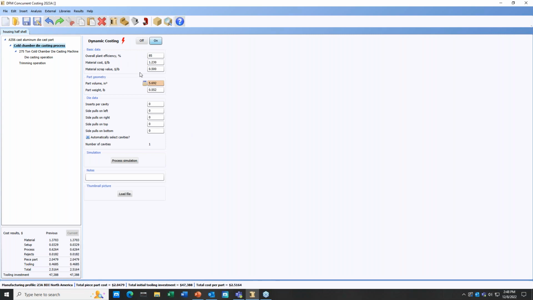So I'm going to accept all of this basic data: the plant efficiency, material cost, and scrap value. My part volume has been brought in from the CAD model, and we have one side pull on the left to create the hole that's not in the direction of pull. That completes the dynamic costing analysis of this housing. I click calculate, and I get a cost result with dynamic costing turned on: $2.71.